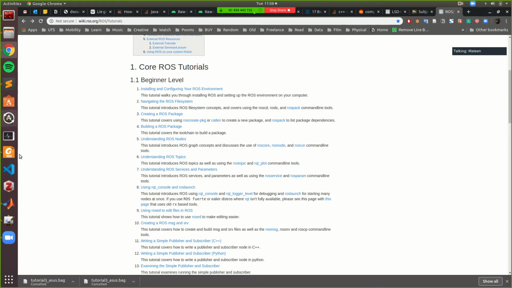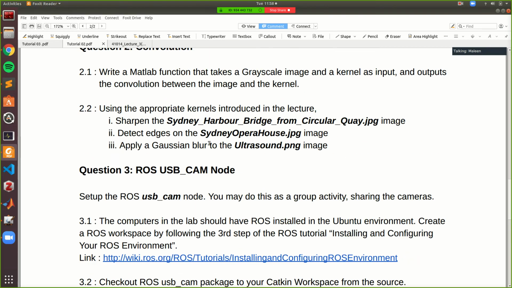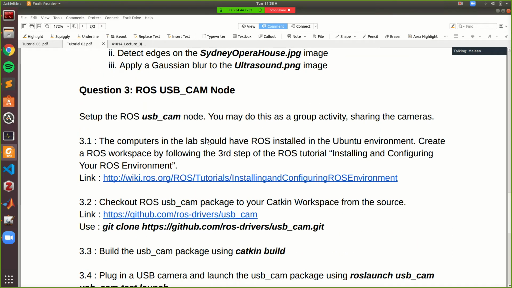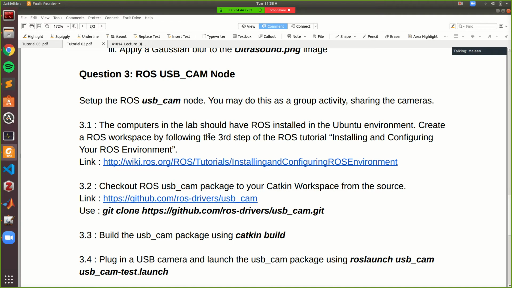Okay, so now that we have a basic idea of ROS, let's jump into question 3, right? So in question 3, what we are doing is we're going to set up a ROS node called USB cam, right? So this node helps you interface with USB cameras and your computer, right? And also your webcam as well, right?